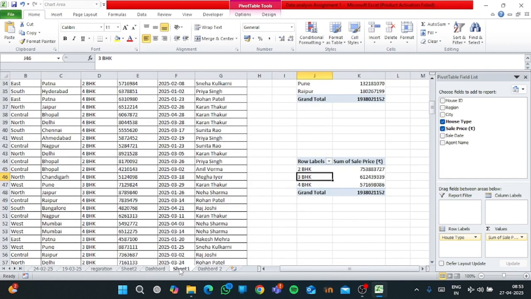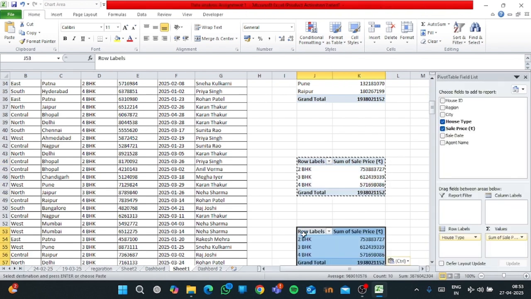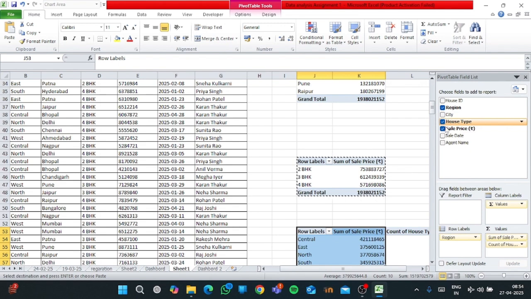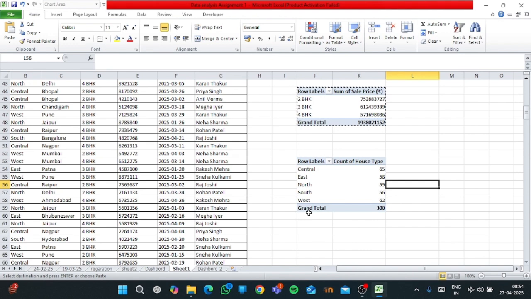Then let's go for another one, house type count by region. So again, select the table, copy, paste. For this, place regions in the row section, remove the house type, and put house type in the value section. Remove the sales price. Okay, so we got a table for house types count by regions.